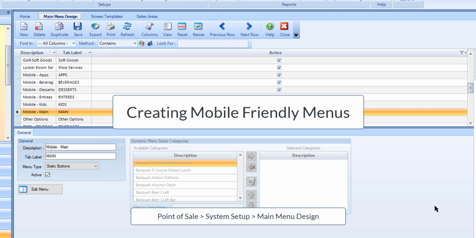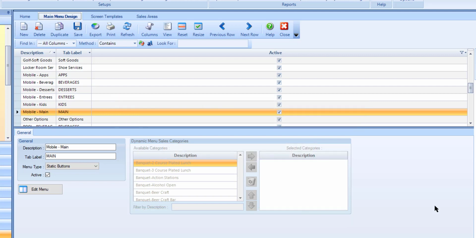Let's do a quick overview of how to design a menu. For more information, watch the video titled Point of Sale Main Menu Design. You can view and edit your current menus or create a new menu by clicking the New button. It is recommended to create new menus specifically for the mobile app.